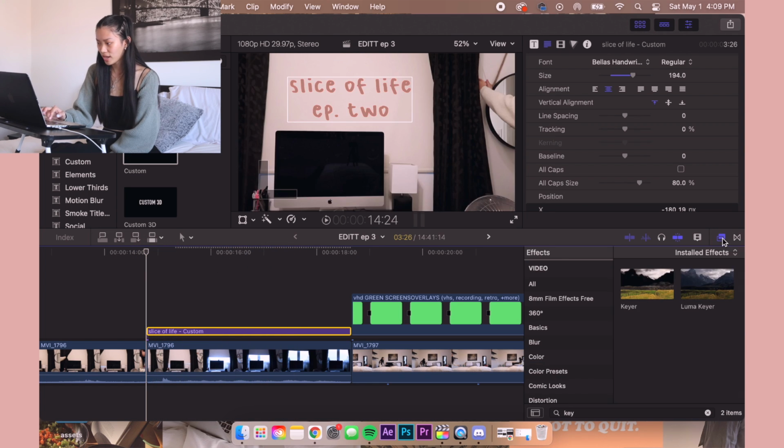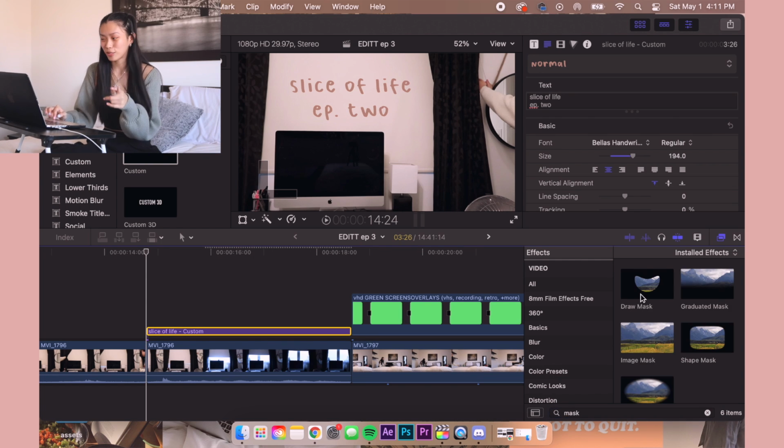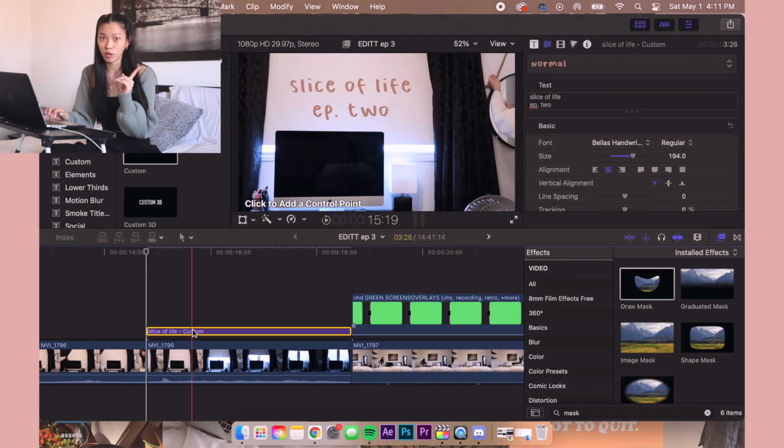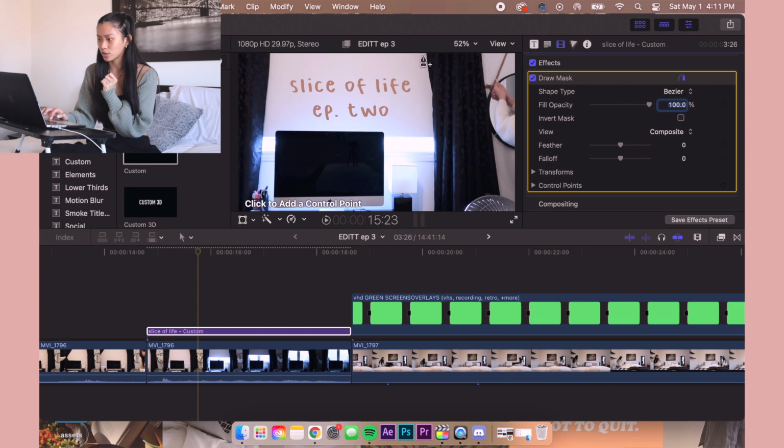We're going to go to the side and where effects are, we are going to type in mask. So we're going to take the draw mask tool and we are going to drop it on top of our text, not the video, the text. So from there you have the Bezier tool. This is the draw mask tool. I call it the Bezier tool. I also learned this in school, by the way.